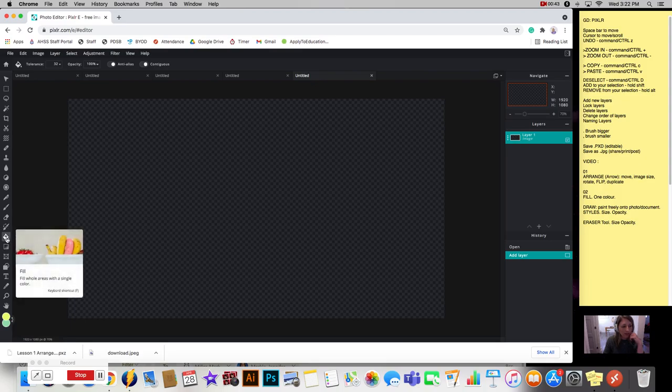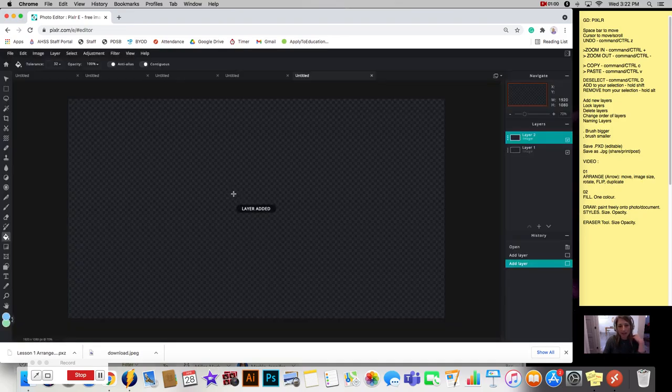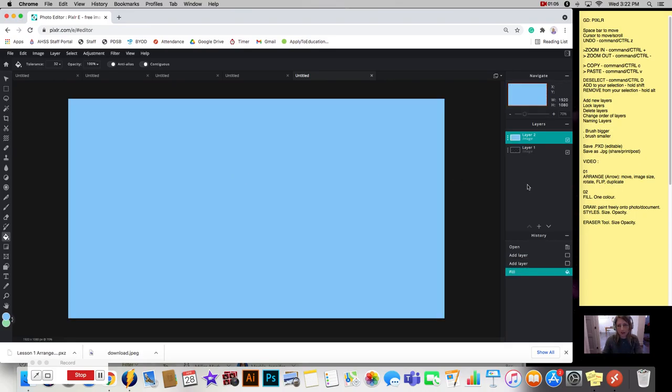So the first tool we're going to use is actually the fill tool. And it sort of looks like a paint bucket that's pouring out. And I'm going to come in here and change my color. And I want like a sky blue. So something like that should work. And I'm going to say OK. And I'm going to make a new layer. It's going to be empty. And I'm going to click once and it's going to fill it.